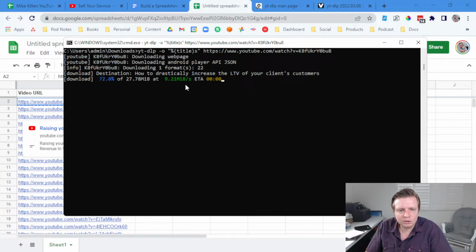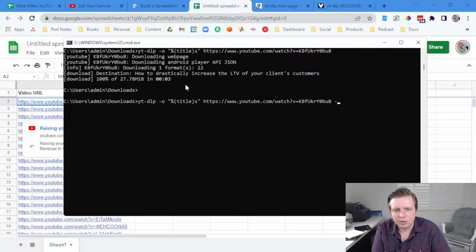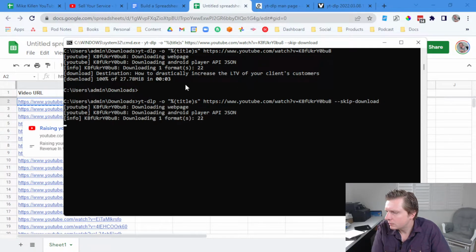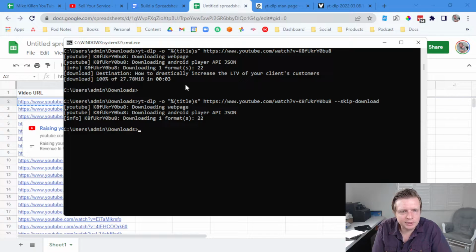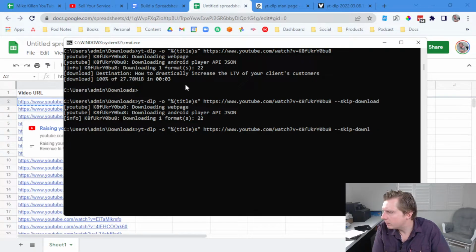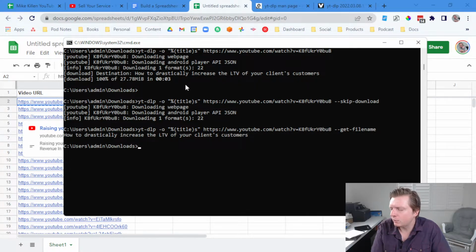We don't want to download, and I think it's like skip download. It's still downloading, okay. We do some trial and error. Here we go. So that was exactly the right command. We had to say YT-DLP, which is the program name, and then that we will output just the title of this URL, and don't download the video, just get the file name.